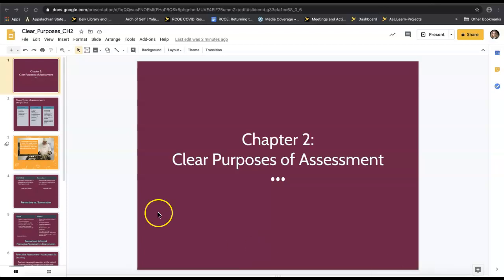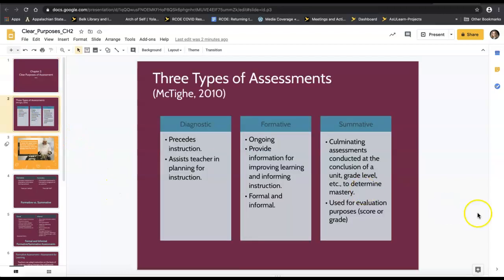So there's three types of assessment: diagnostic, formative, and summative. And in this chapter, the authors are going to focus more on formative and summative. So really focus on clarifying that in your mind. What is the purpose of formative assessment? What are the purposes of summative assessments? And there's a pretty nice table on page 21 that might help as well, thinking about some of the differences between those two types of assessment.